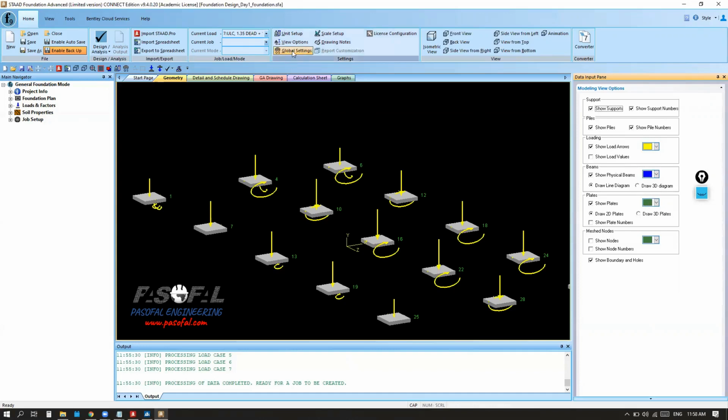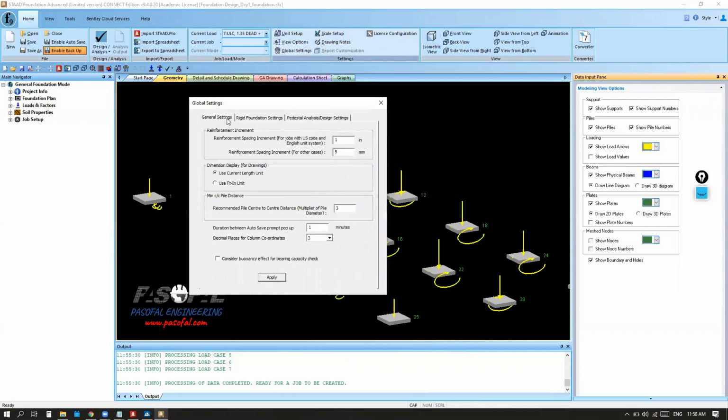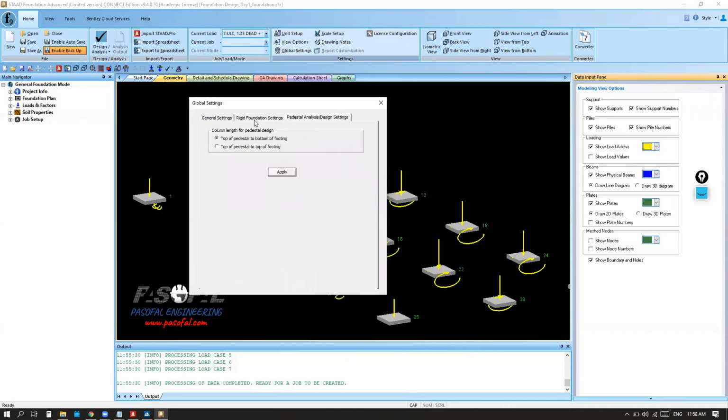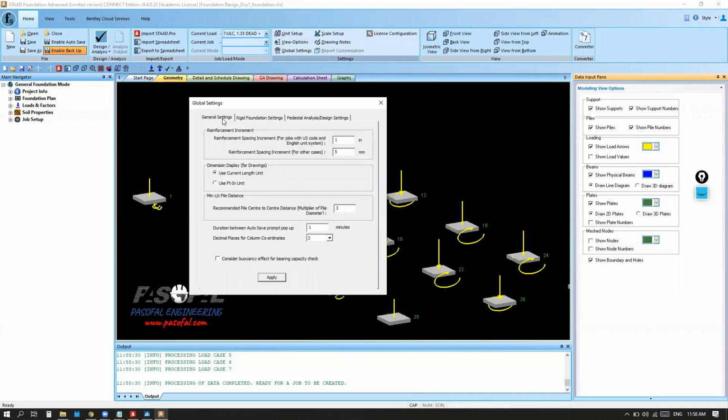And then here you have the global setting. Under global setting, I'm not going to go through these options too much, but for your general information, here you have the general setting for the reinforcement increment. Which means, for example, under the design, if the foundation required reinforcement is, for example, 1,000 square millimeters.